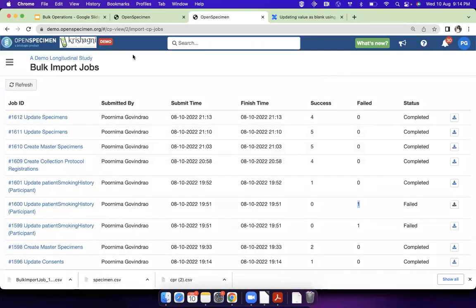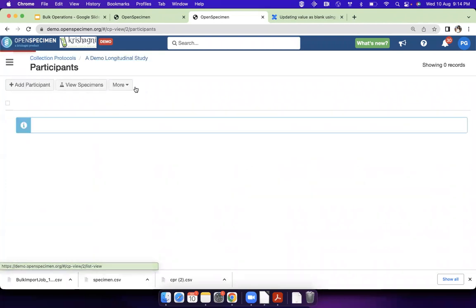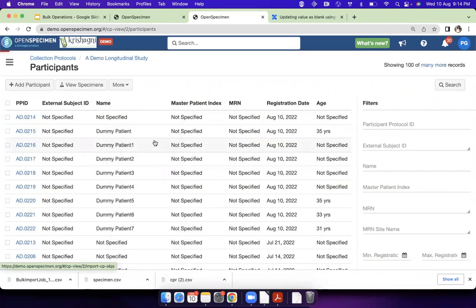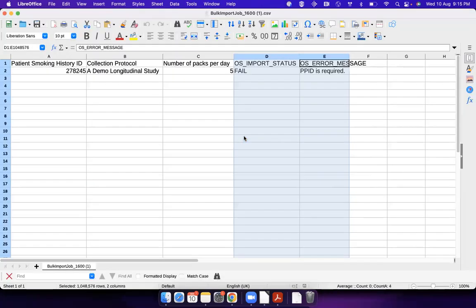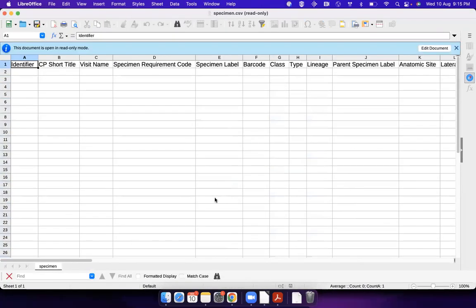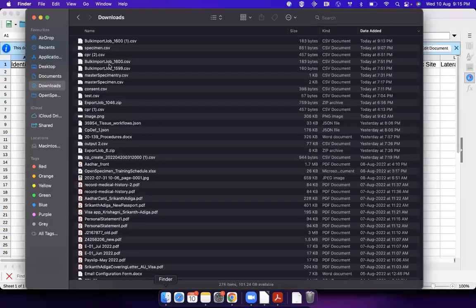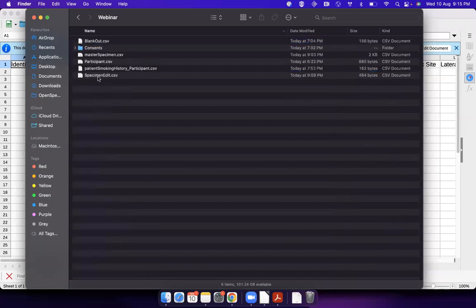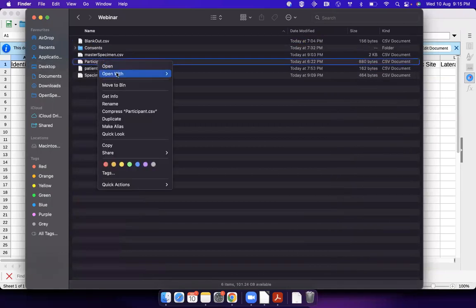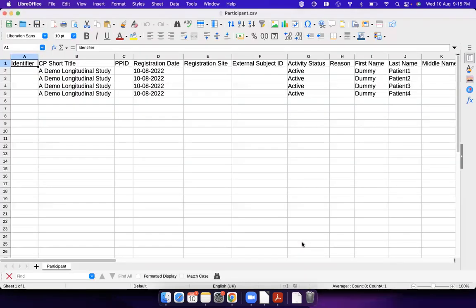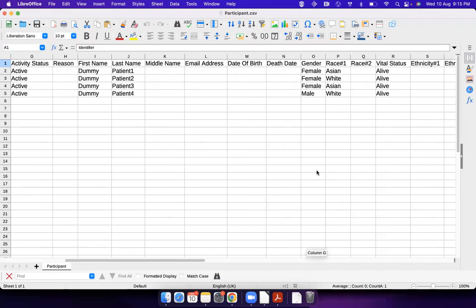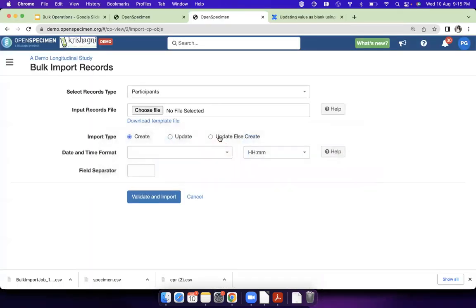Yeah, so that was a bit about update specimen. Now with the update, you also saw another operation, which is update else create. So what this will do is, suppose in my patient creation, let me just open the specimen template. Let's open participant, okay. Yeah, so here suppose I used this update else create.